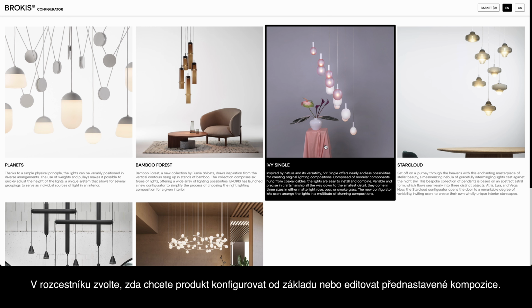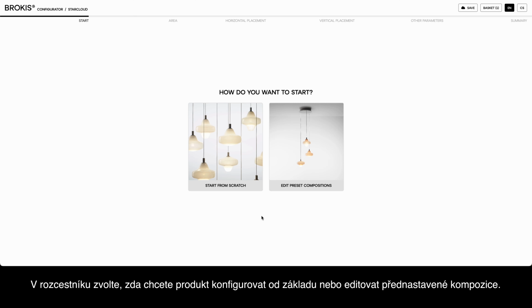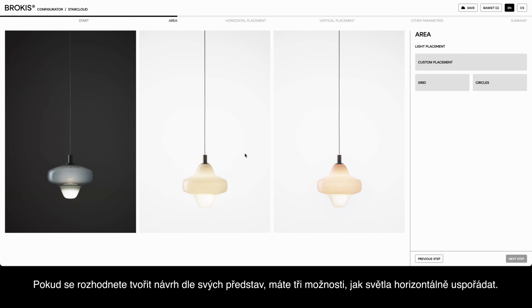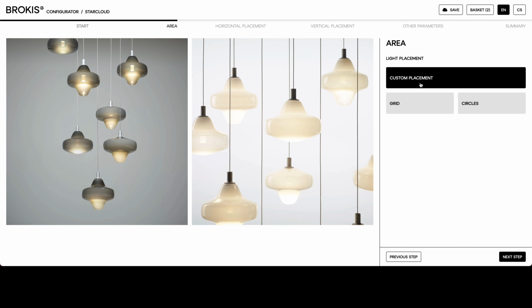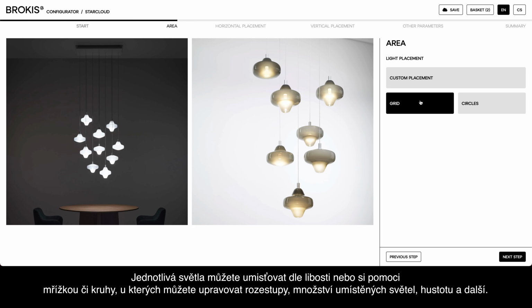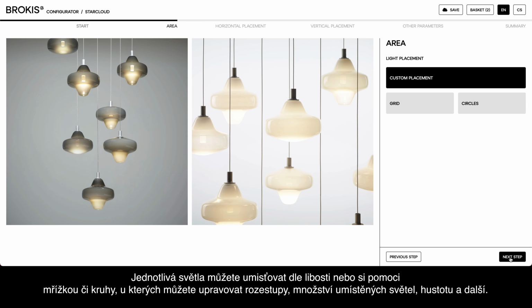In the signpost, choose whether you want to configure a product from scratch or edit preset compositions. If you decide to create a design according to your own vision, you have 3 options for how to arrange the lights horizontally. You can place individual lights as you like, or use a grid or circles to adjust the spacing, the number of lights, the density, and more.